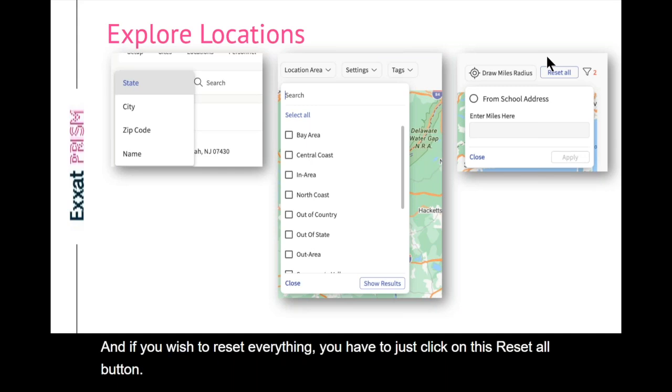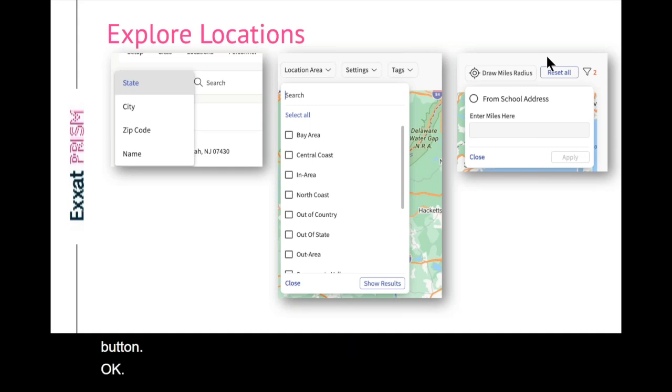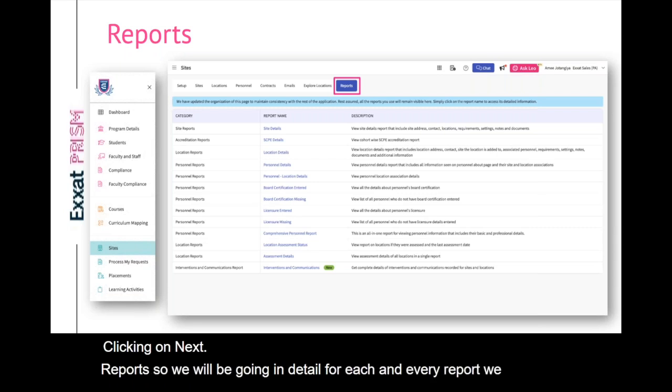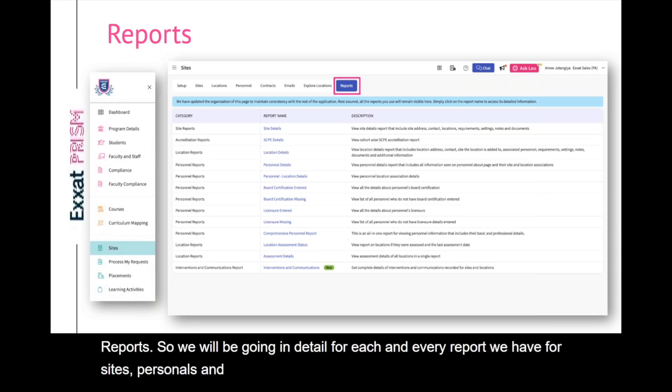Okay, clicking on next. Reports. So we will be going into detail for each and every report we have for sites, personnel, and locations.